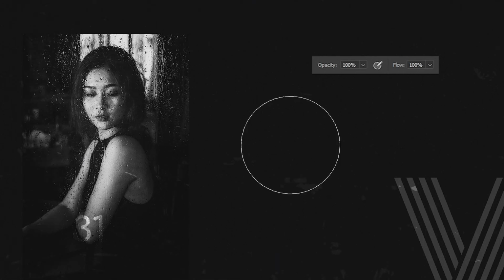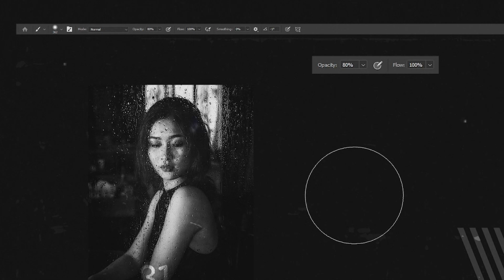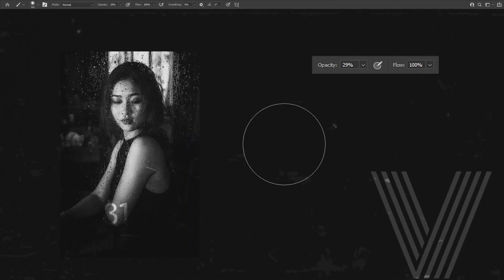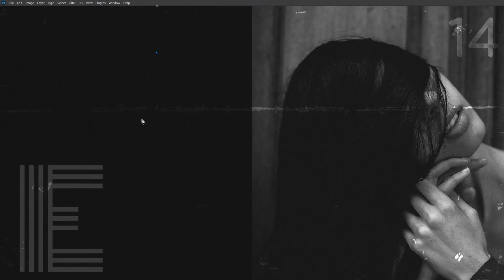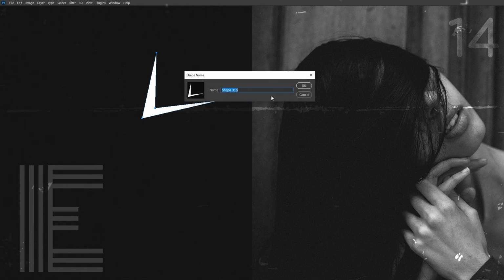When you're on the brush tool, you can change its opacity with the numbers on your keyboard. Holding Shift also changes the flow. Once you've created a shape with the pen tool, you can add it to the Photoshop shapes with the defined custom shape option.